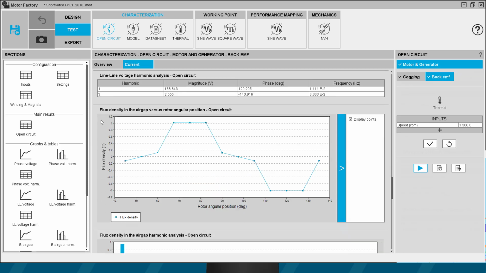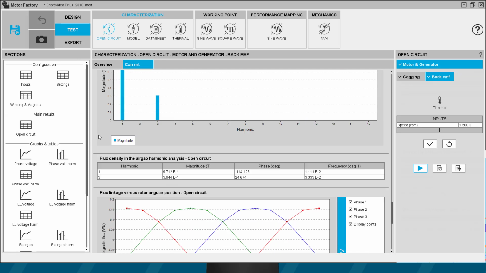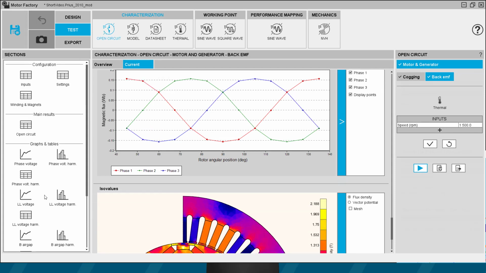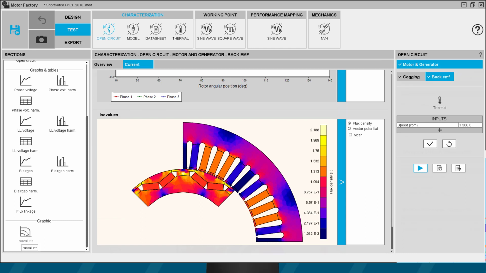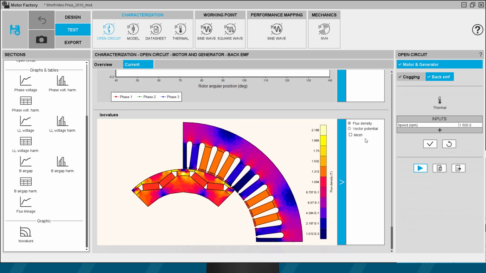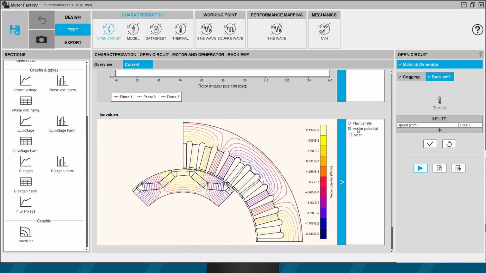Also, we can check the flux density in the air gap versus angular position with the harmonic analysis, and the flux linkage versus rotor angular position. The last output is the graph in the graphic view, which is the iso values of the flux density on the motor. We have a periodic motor here, as you can see, to speed up the computation. So we are considering periodicity for this motor. We can check the mesh and plot the vector potential, so the iso lines.